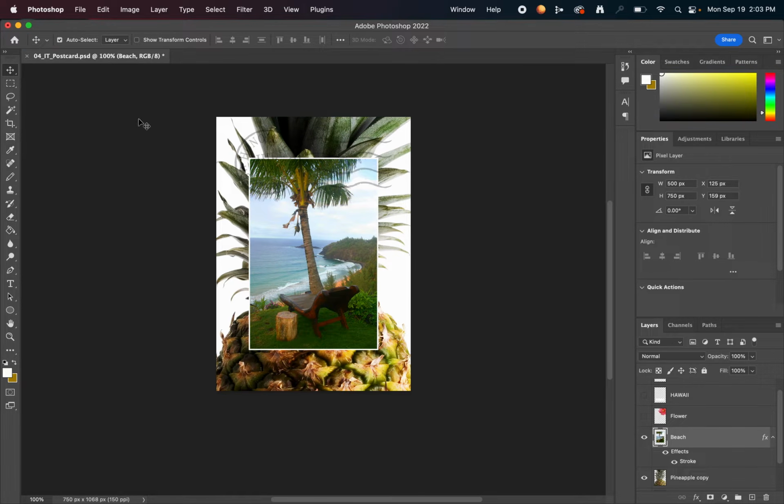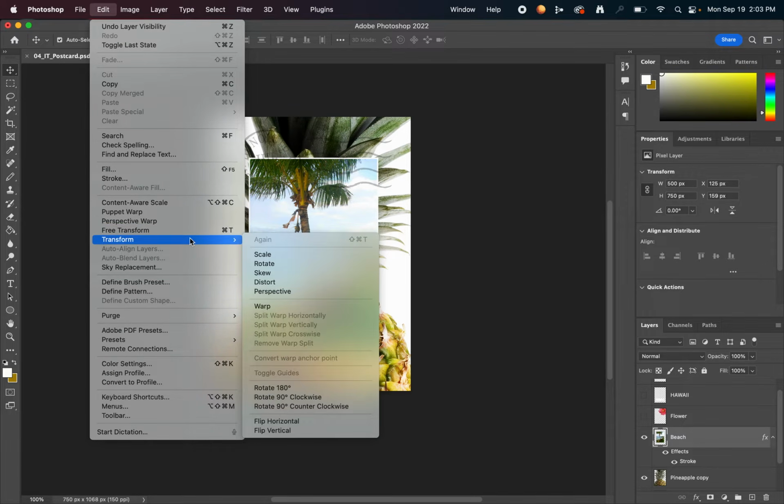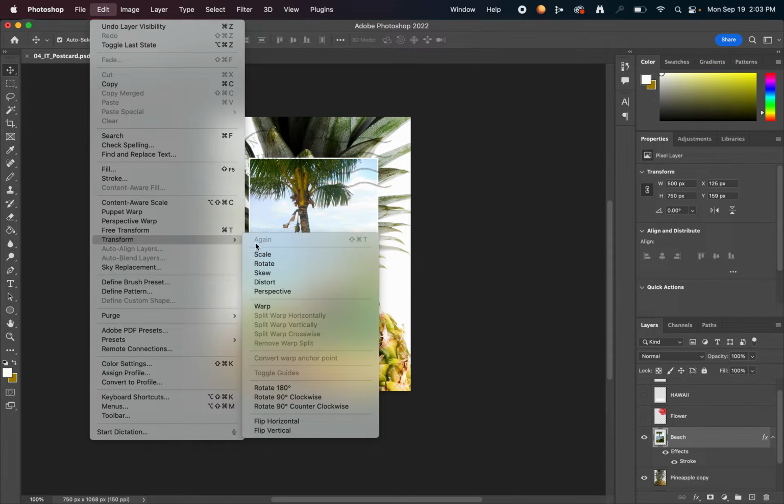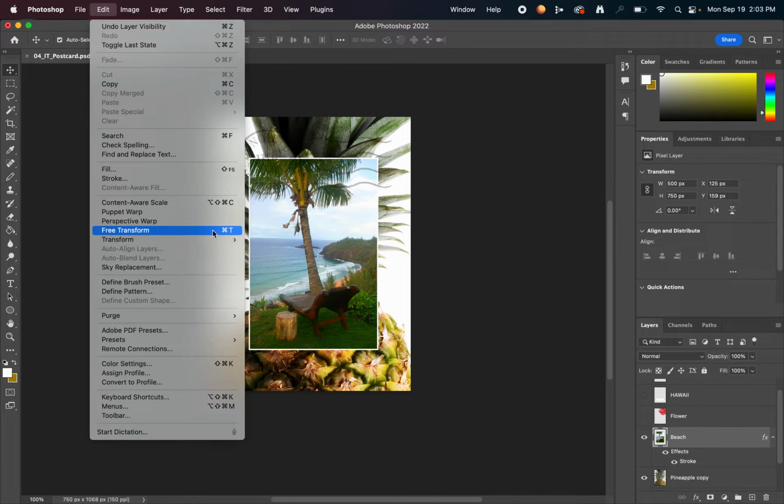And then we're going to go up here to edit, and then transform, or actually free transform. Transform, you get to select the specific things you want to do. If you ever want to rotate it exactly 180 or 90, or if you want to flip it horizontally or vertically, this is where you go. Free transform is just that. It lets you do the transform freely in any direction you want. So we're going to do free transform.